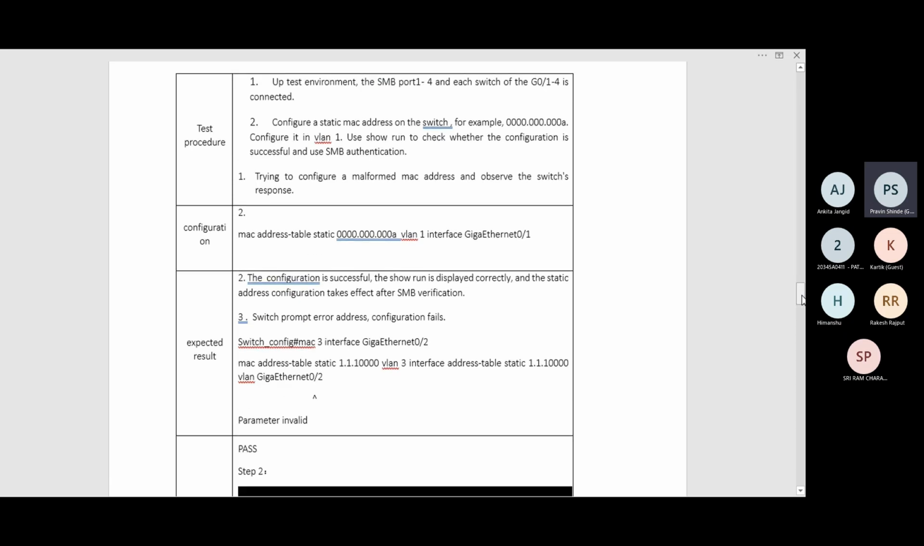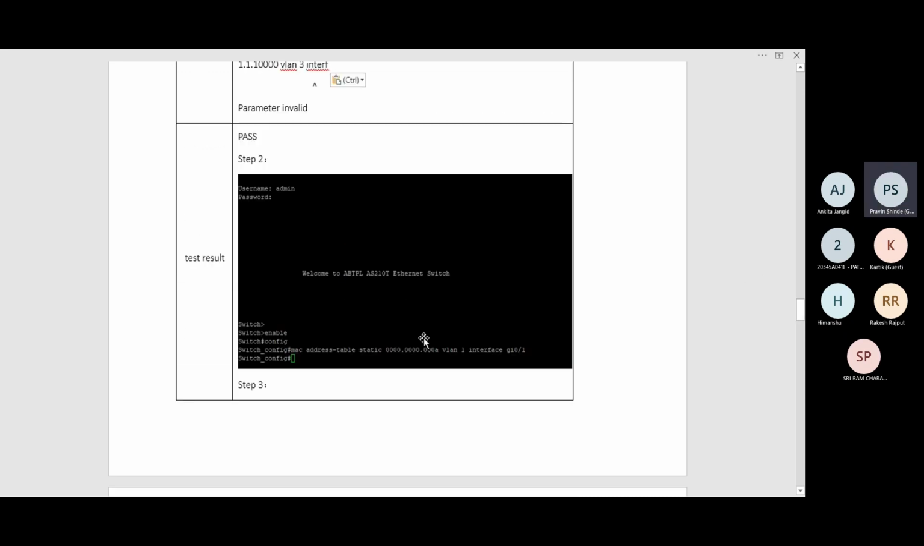And this format is wrong because VLAN 3 is not configured in this switch. Also this format 1.1 is wrong. So you need to configure the static MAC address in this way, with this command.